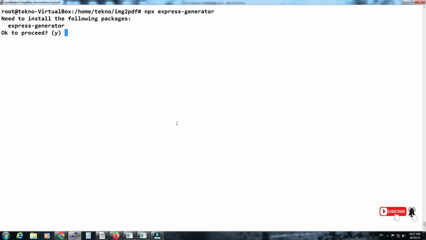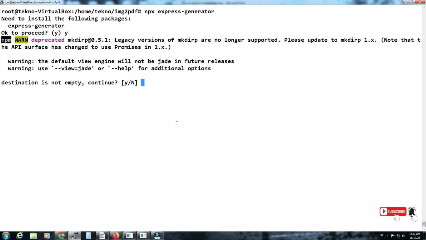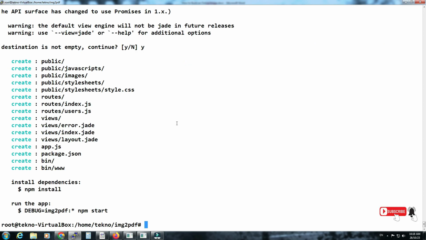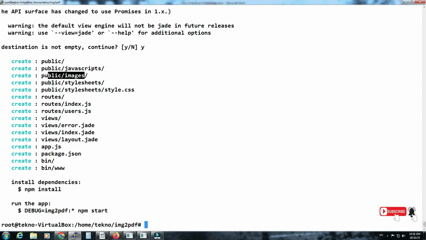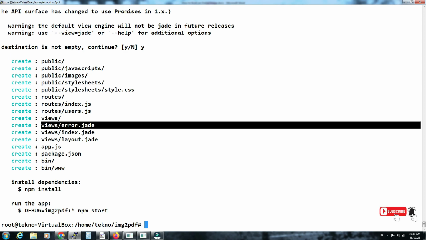/img2pdf: bin/www, node_modules, public (images, javascripts, stylesheets), routes, views, app.js, package.json, package-lock.json.